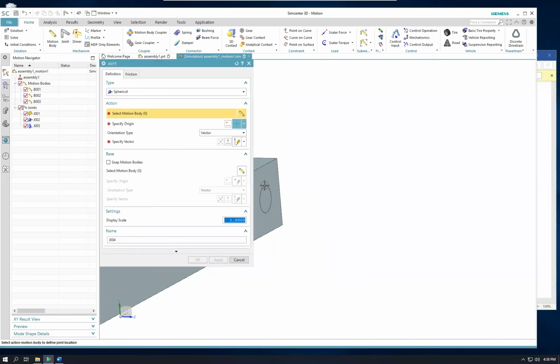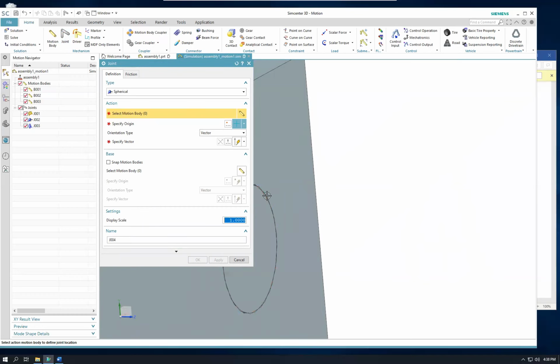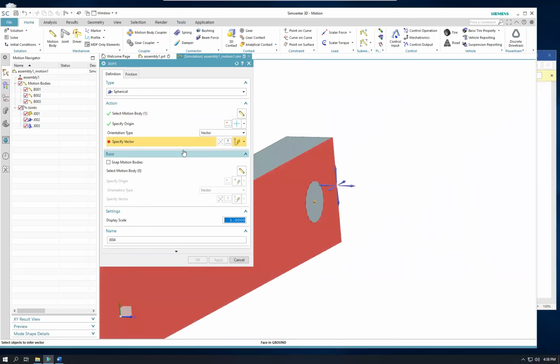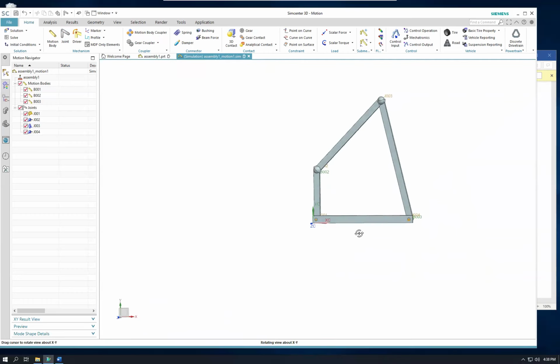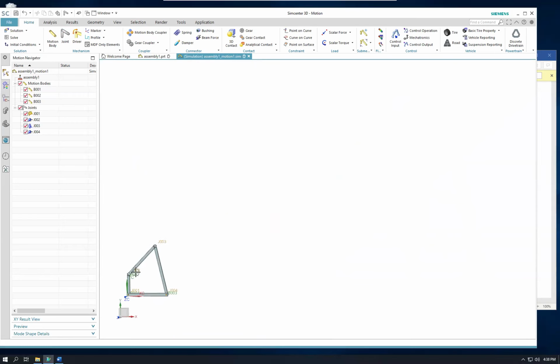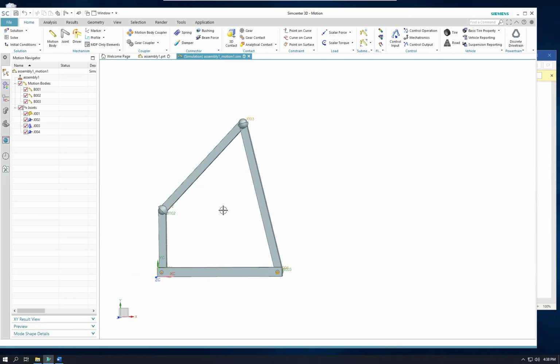And the last one is here, joint. And again, you don't need to define any base for this one since it's attached to the ground. And the axis, and okay. So we have these four joints. I'm going to bring it here and take my third picture.